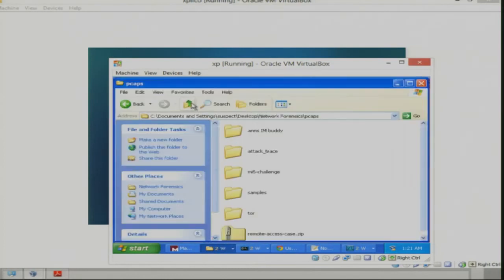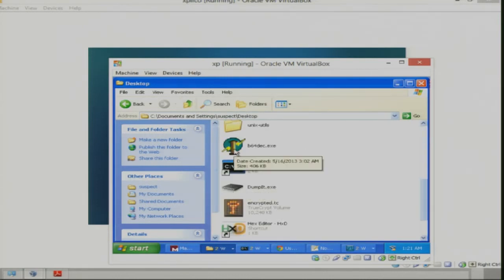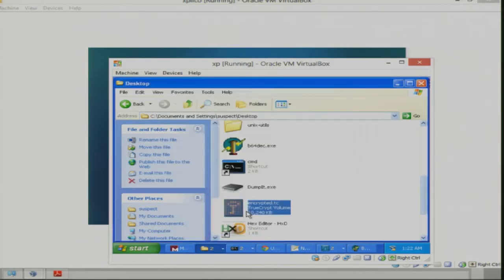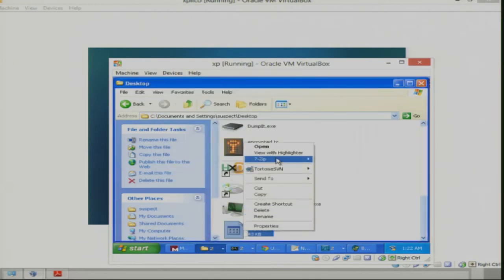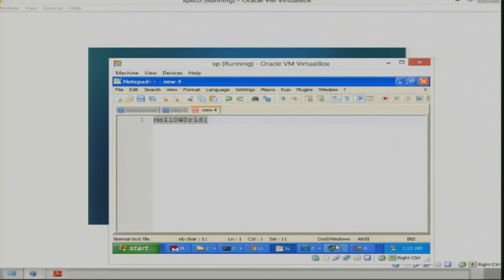Then we have a decoder utility. It's all explained in the workbook. You won't be able to repeat this. Paste file. We know that the file is called backup.rar. And choose decode. And it's decoded. And it should be on the desktop. That's the password. Done.